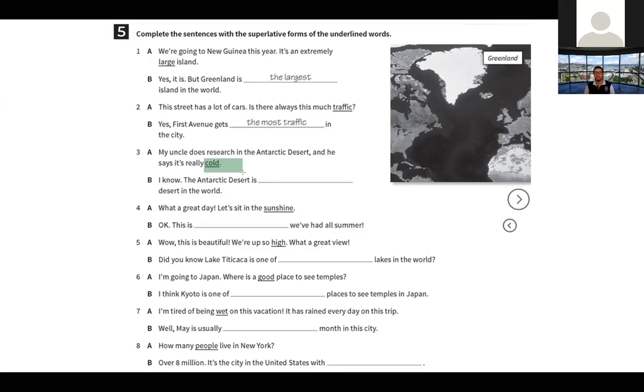What do you think? What should be the answer? Let's think. It's easy, huh? It's easy. ¿Cómo diré? The most cold, the coldest, the best. What do you think?